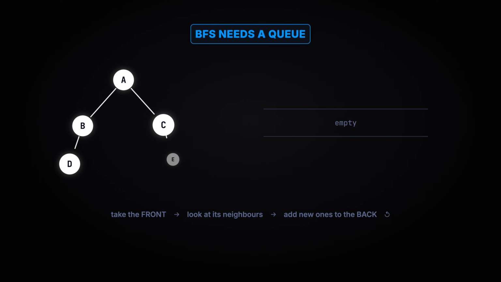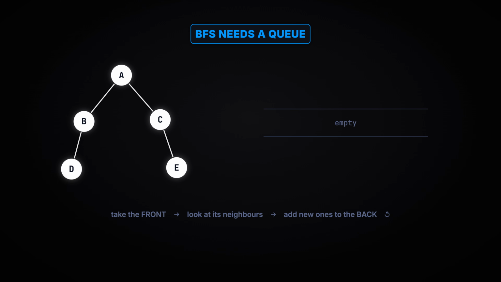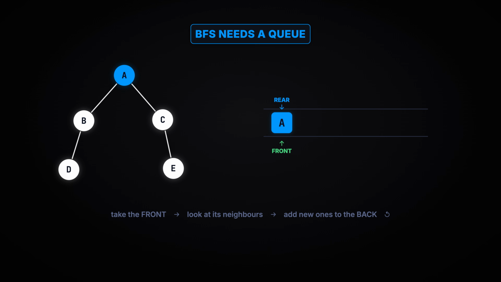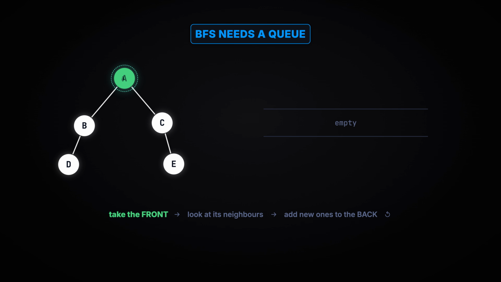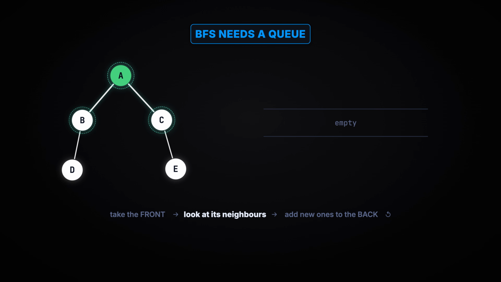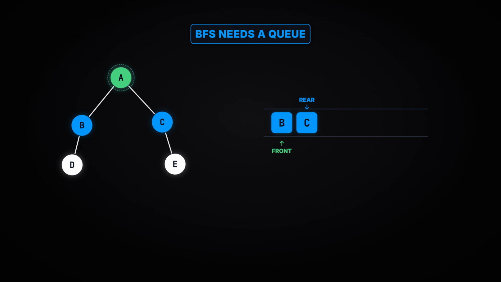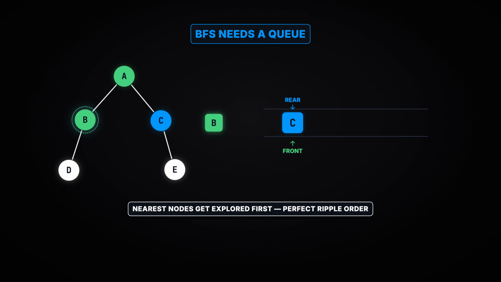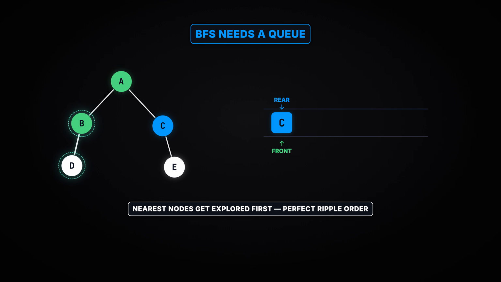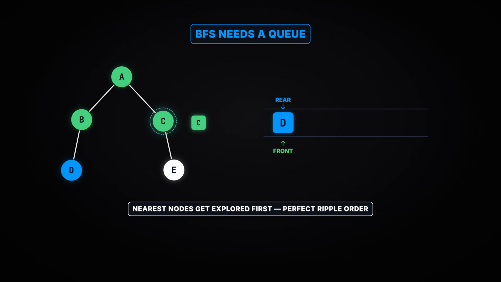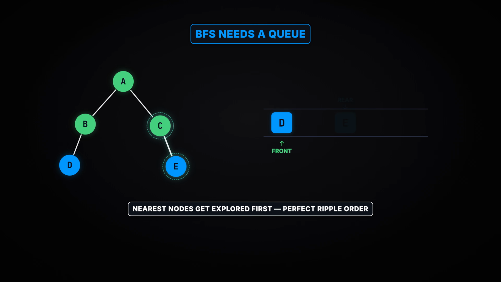Here is how BFS uses this queue. We begin at our starting node. We put it in the queue. Then we repeat one simple cycle again and again. Take the person at the front of the queue, look at all their direct neighbors and add any neighbor we have not seen yet to the back of the queue. Then we move on to the next person at the front. Because we always serve from the front and add to the back, the nearest nodes naturally get explored first. The queue quietly keeps everything in perfect ripple order without us having to think about it.